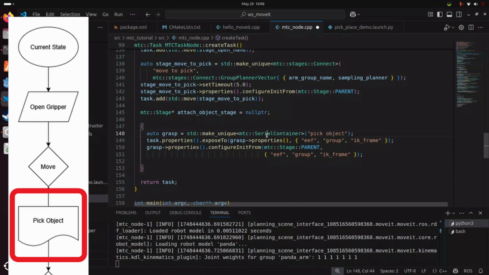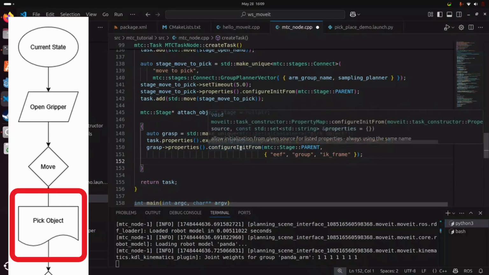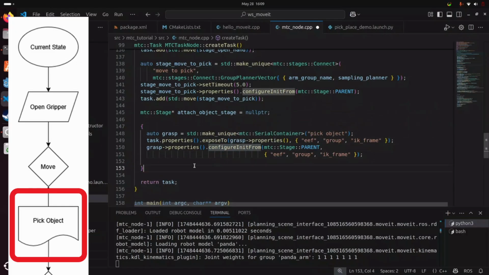that means the next code will go next to it inside this area here. So with our serial container to pick up an object, we want to make sure that our serial container gets properties from the parent task so that it can access all three of the properties that we've defined. We also want to do our standard configuration. So this says make these properties available, and this says configure those properties.